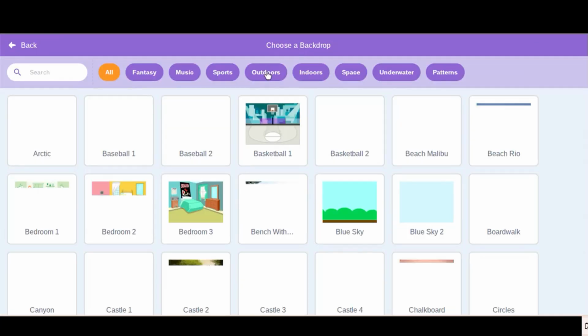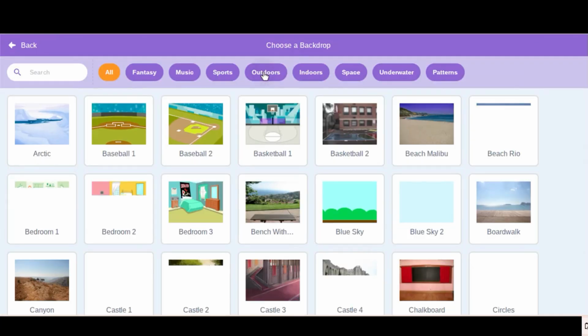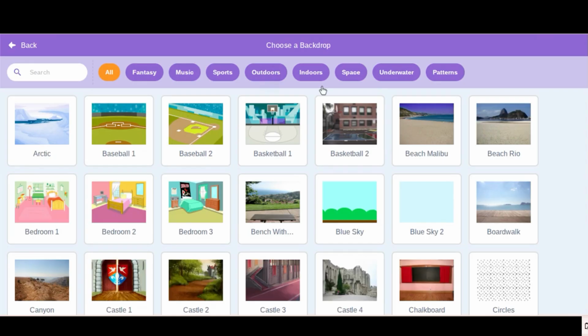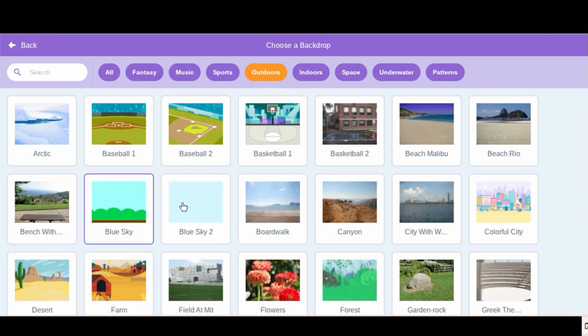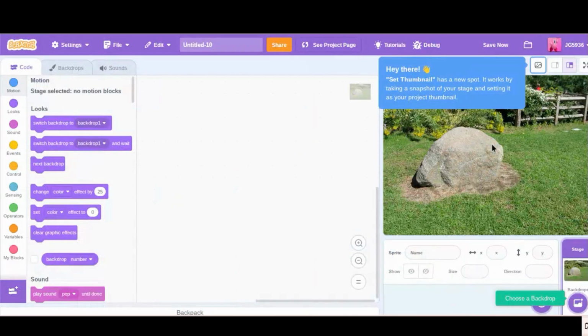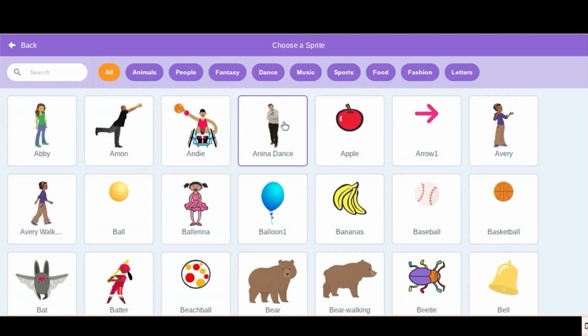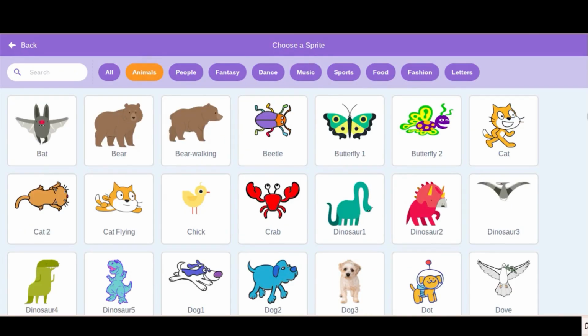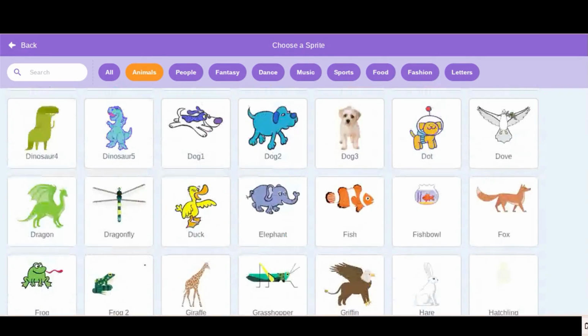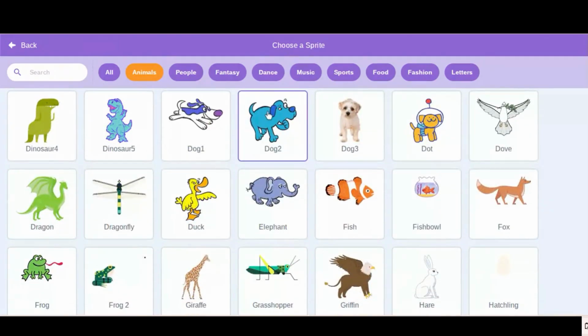And then I'm going to go to Outdoors, and you can pick whatever backdrop you desire. So I'm going to pick Garden Rock. Now that we have our backdrop, let's choose the virtual pet that we want the player to feed, give water, and play with, and stuff like that. So I'm going to go to Animals, and I'm going to scroll down until I find an animal that I want. I think I'm going to go with the dog.